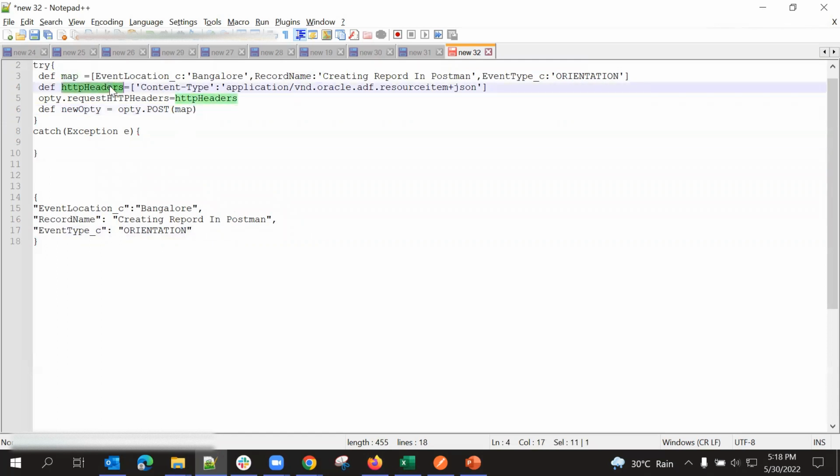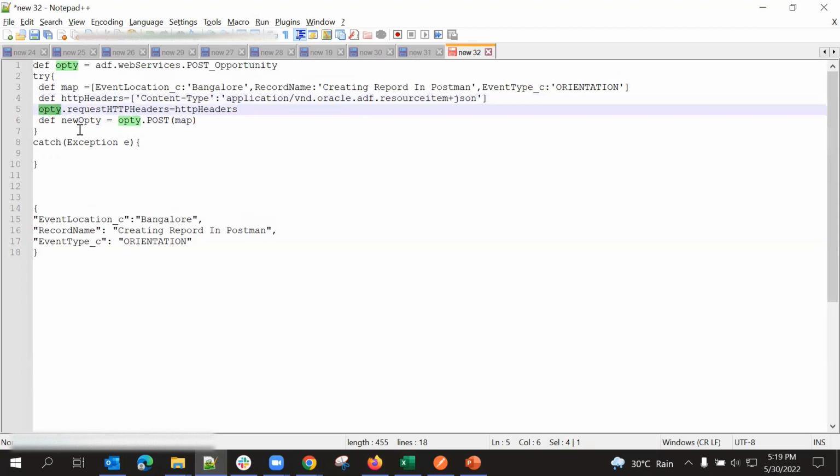And in between, I'm defining the content type. So we can use this format: application vnd oracle adf dot resource item plus json, or we can also try application slash json. If that doesn't work, then we can use this one, or anything is fine. Then we are inserting these HTTP headers into our web service application.